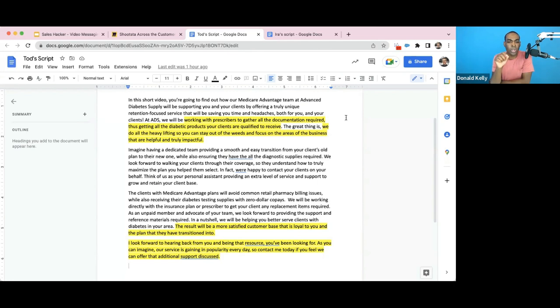And I like the story with some of the imagery that was here. If you go down to the second paragraph, it says, imagine having a dedicated team providing you a smooth and easy transition from your client's old platform to, and so forth. We can condense some of that. But the point is, in my mind, I am visualizing that as the organization, as the provider, because that's going to pull me in to see and to put myself in that same perspective.